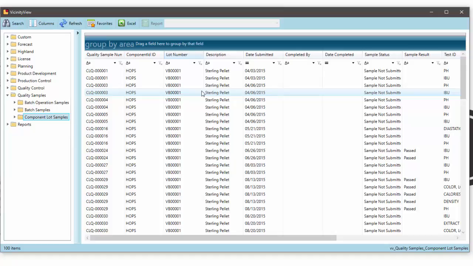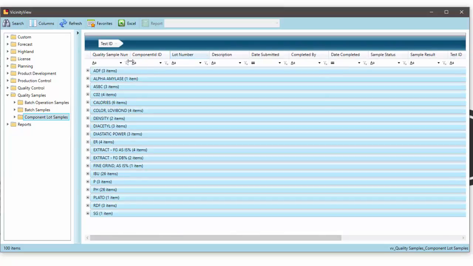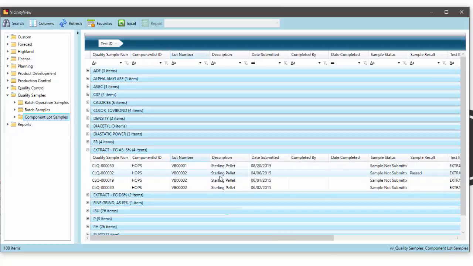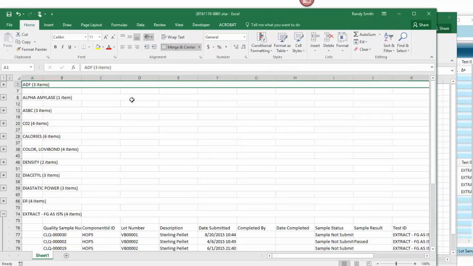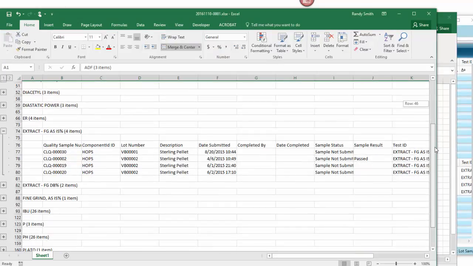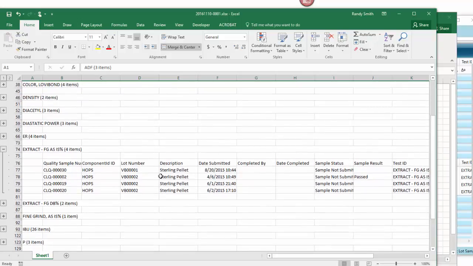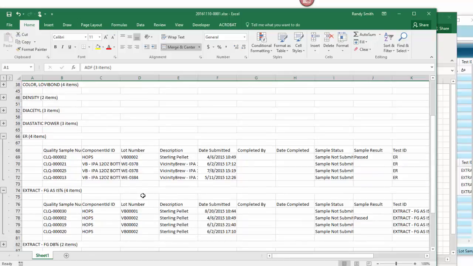Now there may be reasons to go further than this and to be able to do some reporting on some of this. So for example, if I've got this grouped by test type and I wanted to go look at the extracts that are saved into that time period, I can actually hit the Excel button. It will push it out to Excel and open up Excel for me, showing me all of that data in the format and the structure that I had it in VicinityView, even opening up the section that I had open in VicinityView.